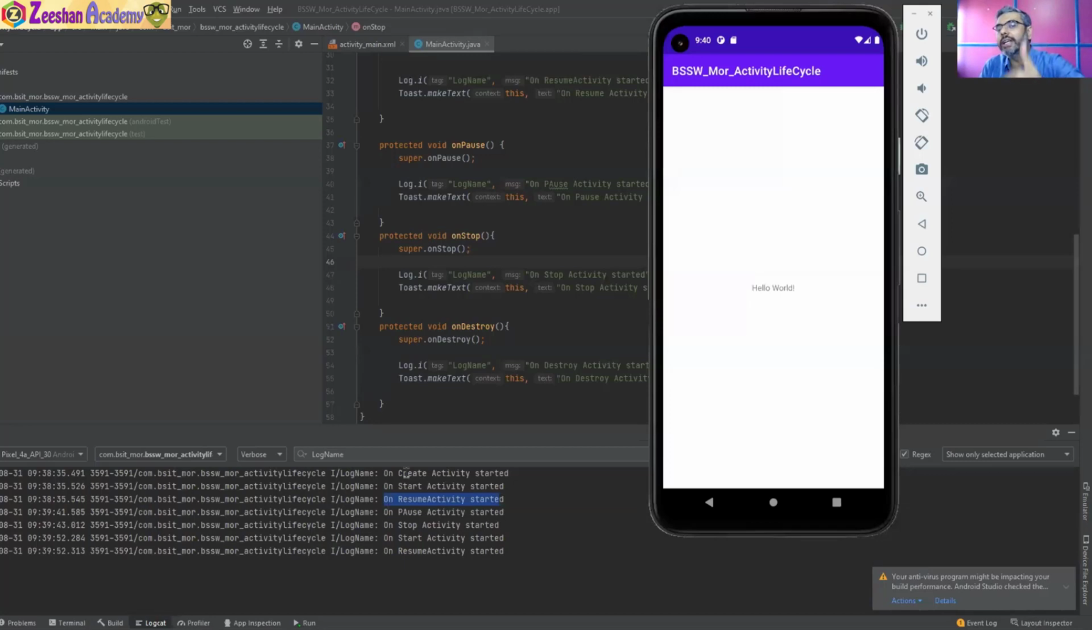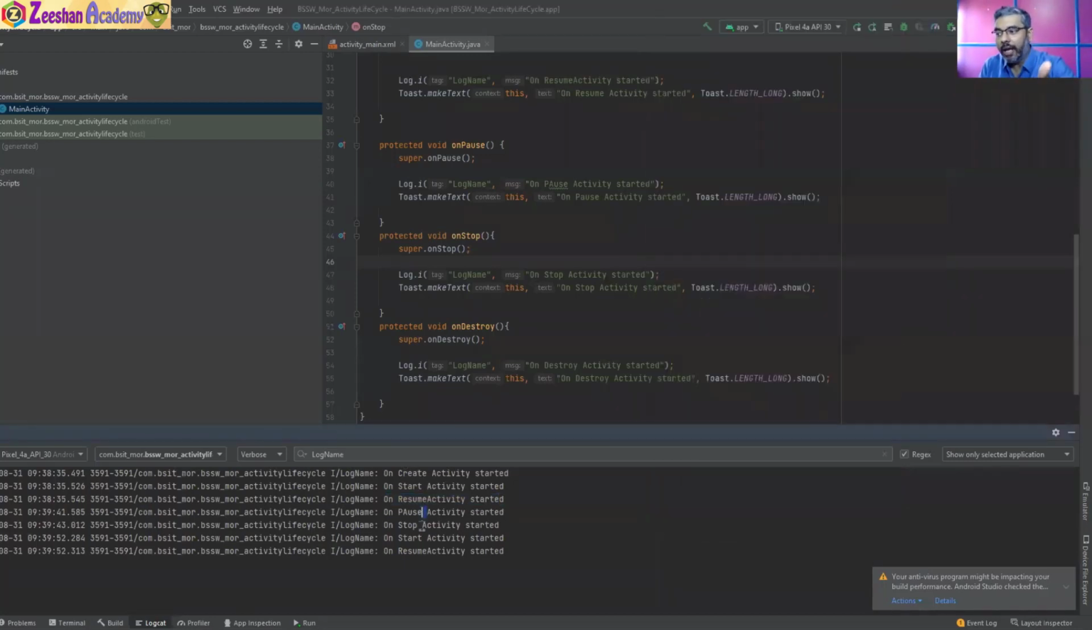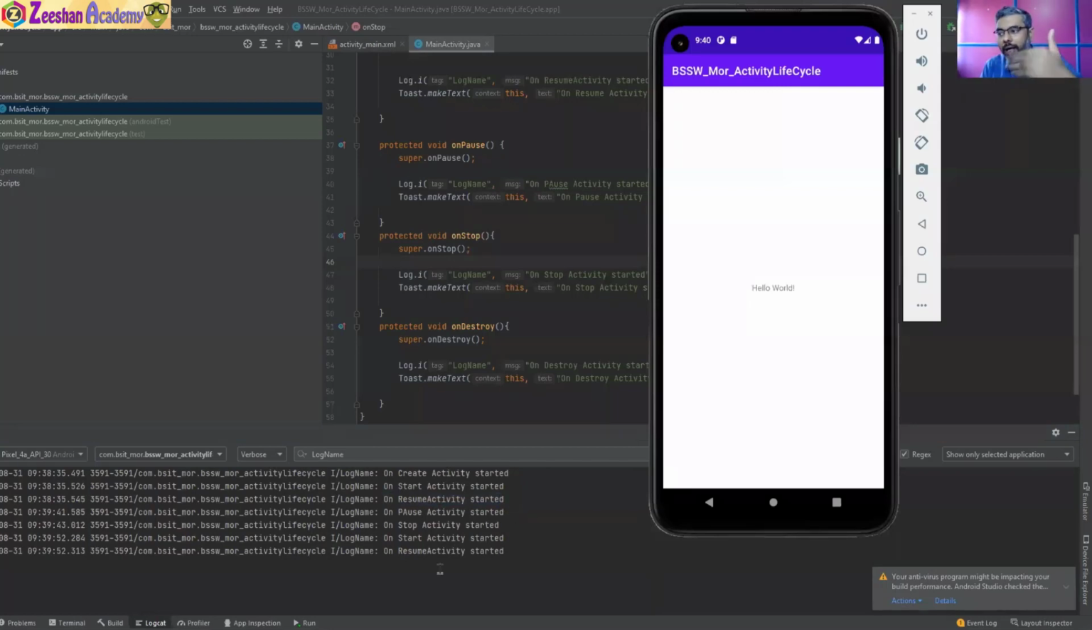The app was already created. You had paused the event and stopped it. So as soon as you regain it, it again went back to start and resume mode. You just need to understand this concept so that once you're developing an app, you can configure these methods to perform various different tasks for your app. It depends, your app can be anything.